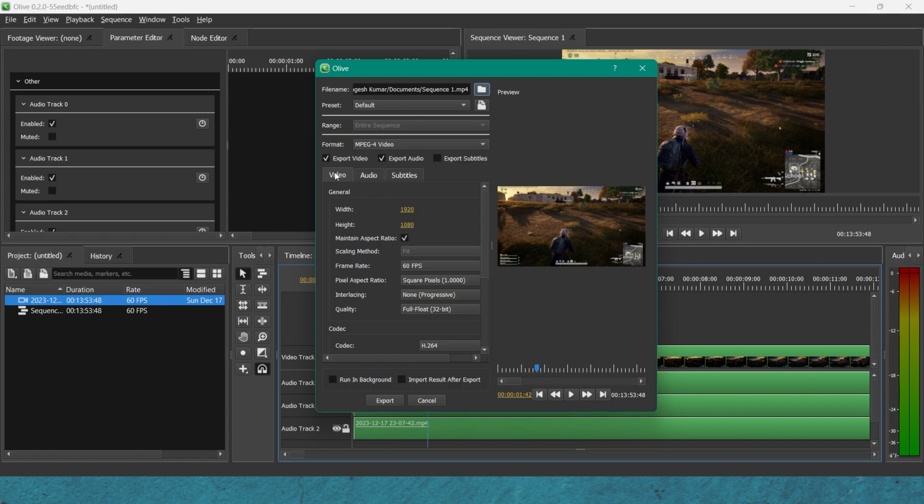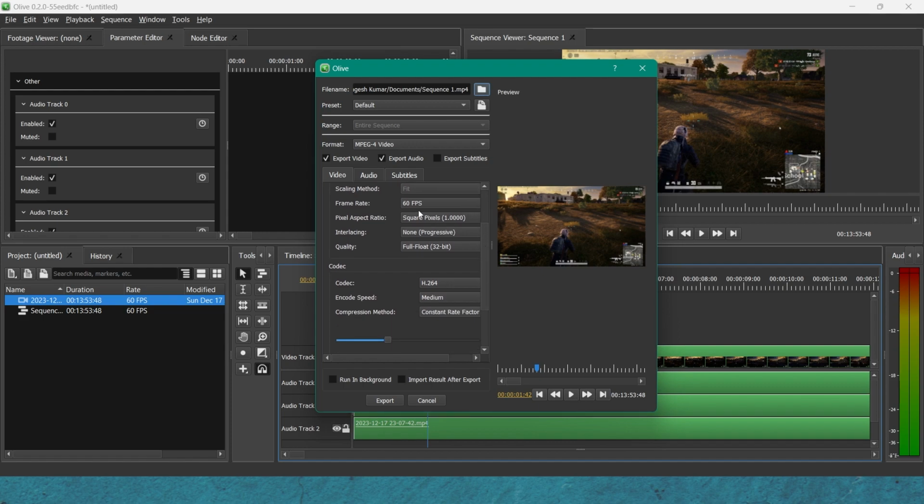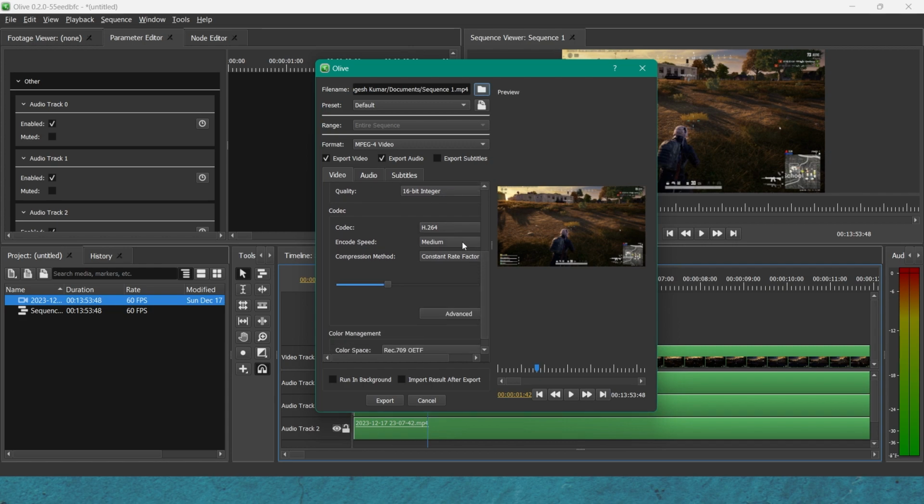Now ensure the video option is selected and scroll down a little bit. Adjust the frame rate and opt for the 16-bit integer option for quicker rendering without compromising quality. Scroll a bit more to set the codec to H.264. Avoid H.265 as it tends to compress videos excessively, leading to a degraded YouTube upload.